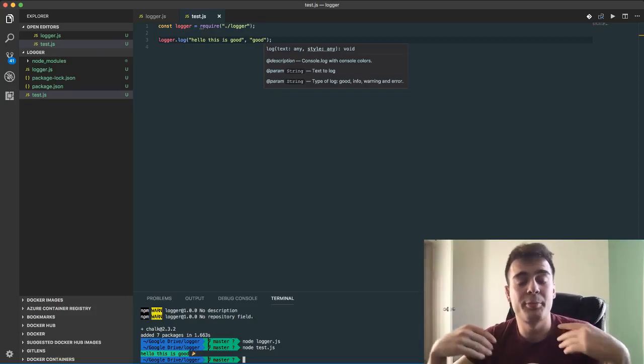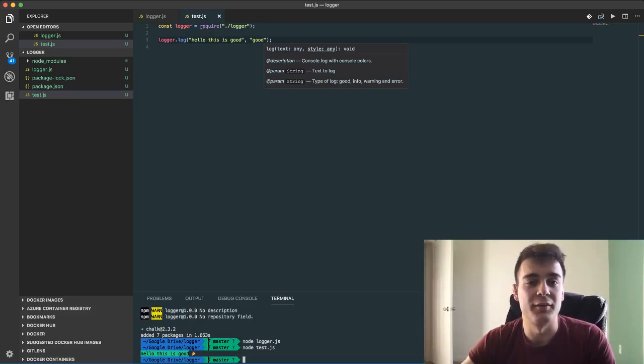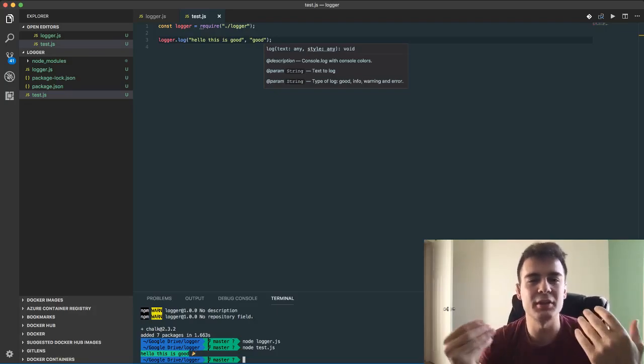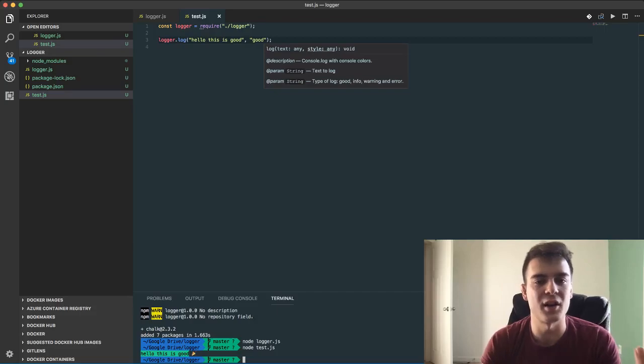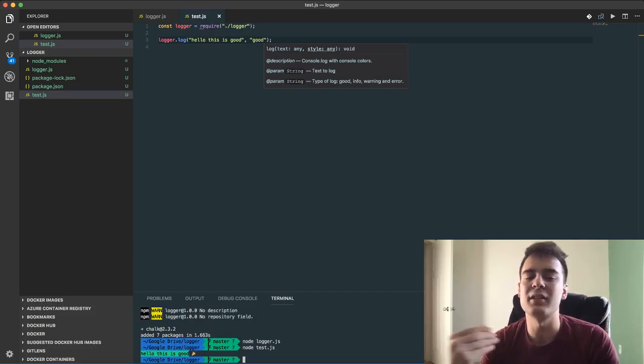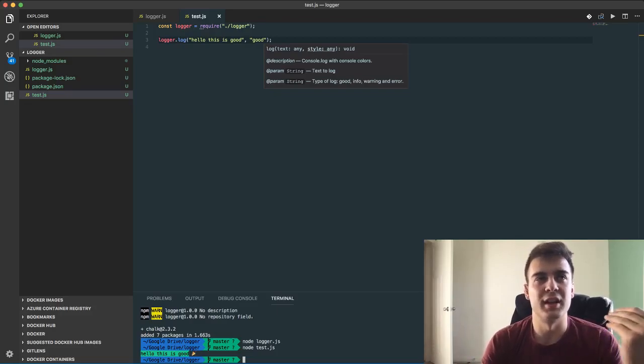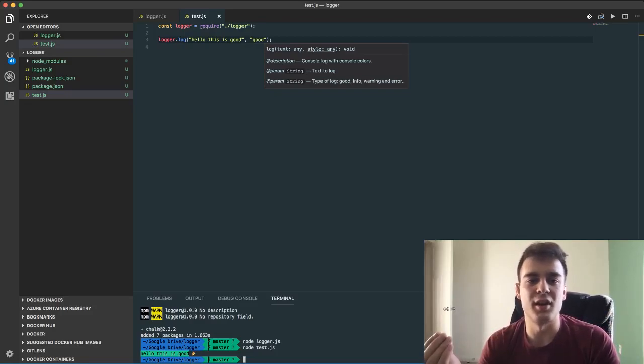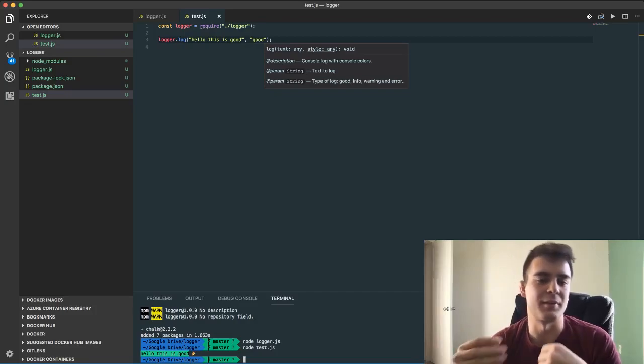So the problem with this implementation is that it's kind of useless because, as you can see, I have basically logger.log, which doesn't really sound very good. And then I have the first argument, which is the text, and then I'm telling it what kind of log it is, whether it's an error or whether it's just helpful information or something like that.